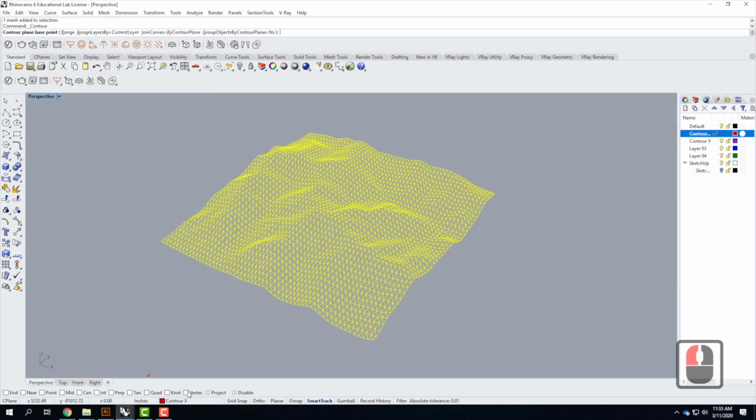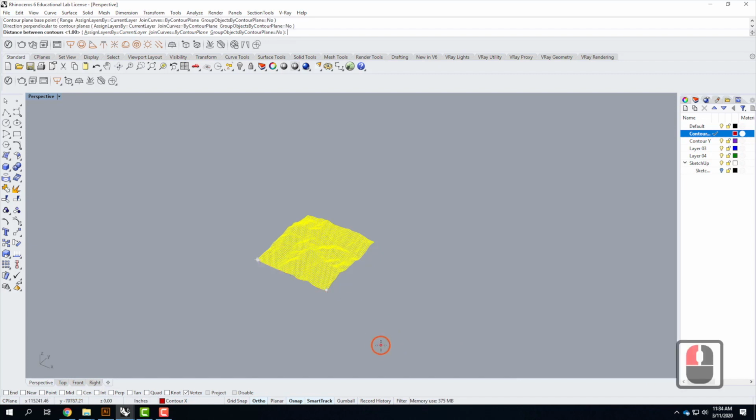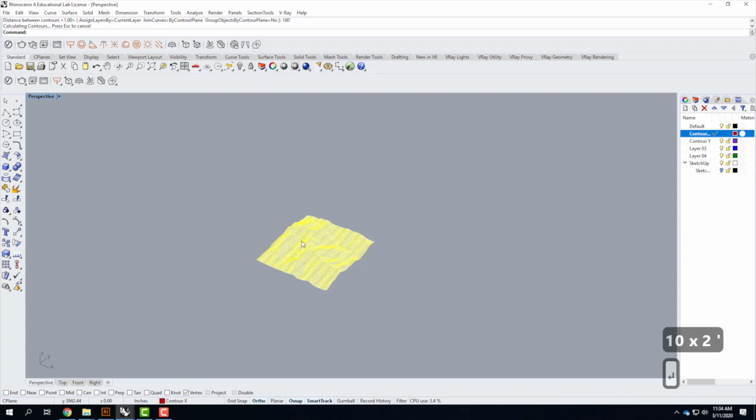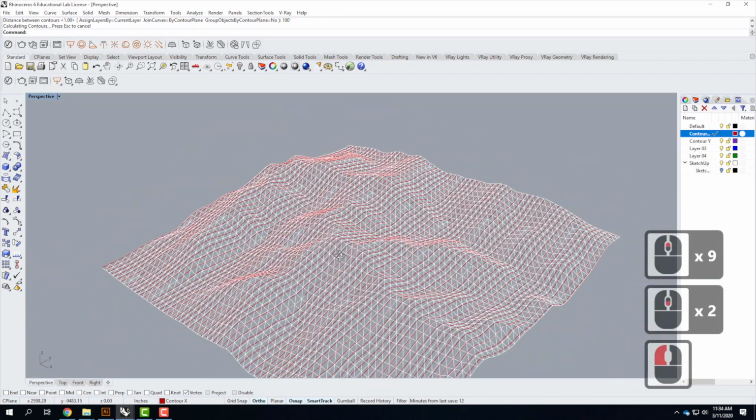I need to turn on my vertex snap to be able to snap to one of these corners. Doesn't matter which corner here. And once I snap to it, I want to make sure that I'm going off with ortho turned on. I'm just going off in space and not snapping to any other object. That's the key here. So I'm going right along the x-axis there. And then my distance between the contours is going to be 100 feet. And it will then slice up my mesh.